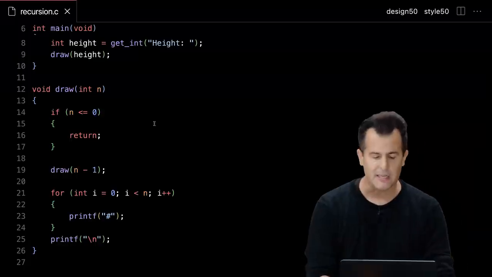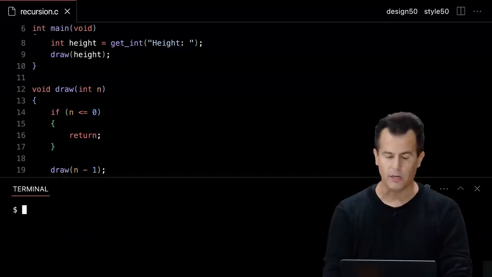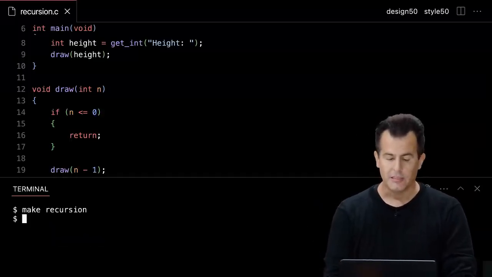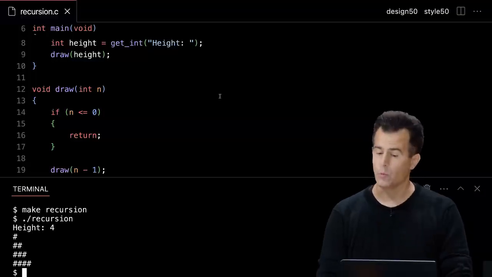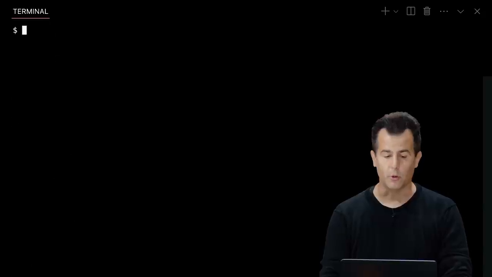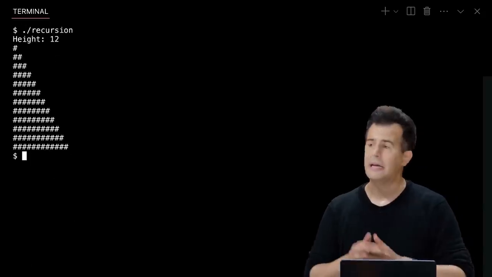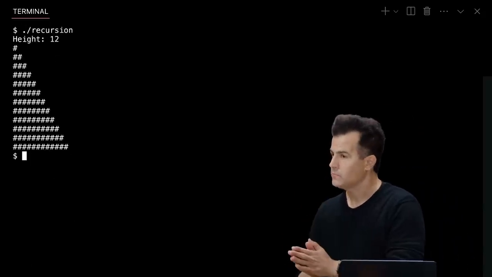So if I haven't made any typos, let me open my terminal window here, make recursion, ./recursion, let's do height 4. It actually does work. Let me make my terminal window even bigger and do it again. ./recursion 12, it does actually work.